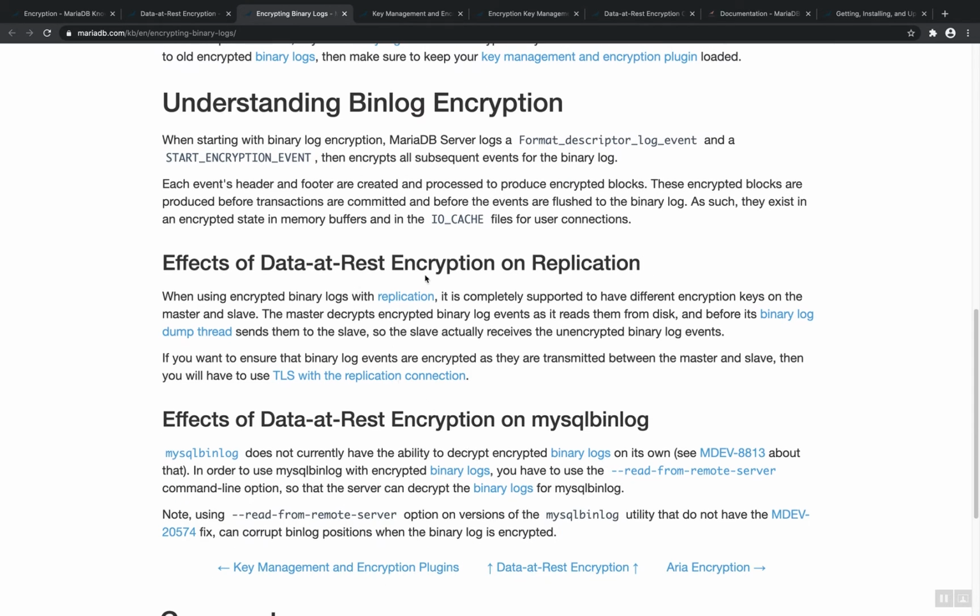Effects of data at rest encryption on replication. When using encrypted binary logs with replication, it is completely supported to have different encryption keys on the master and the slave. The master decrypts encrypted binary log events as it reads them from the disk, and before its binlog dump thread sends them to the slave.